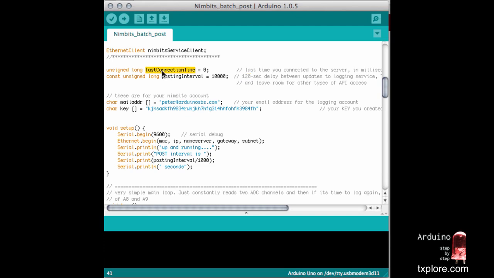This variable, another long integer, I'll be using to mark the last time that the sketch posted to Nimbits. Then I'll be able to subtract last time of the posting from current time, and it will give me the difference in milliseconds, and from that I'll be able to calculate whether it is now time to post again or not. I'll show you the actual code very, very soon. Now, the next two variables contain information that the sketch will need in order to authenticate itself with Nimbits.